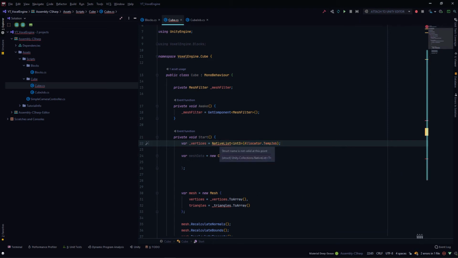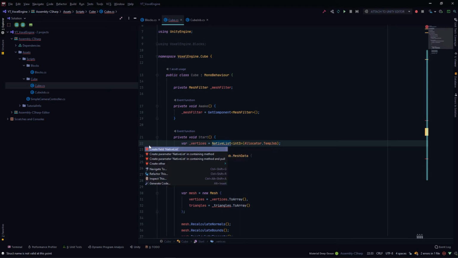So with this here, what's it saying? It's not valid at this point. What do you mean by that?